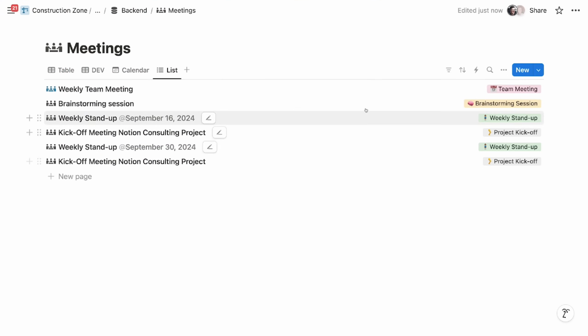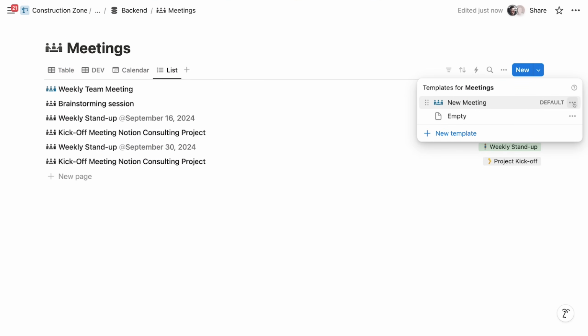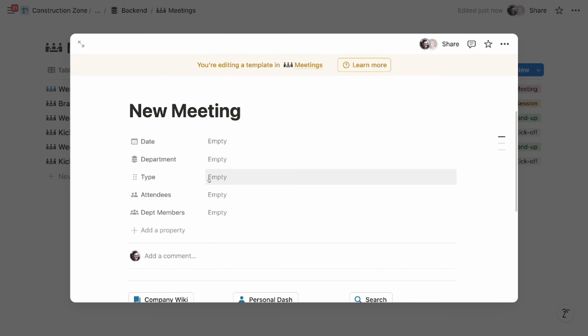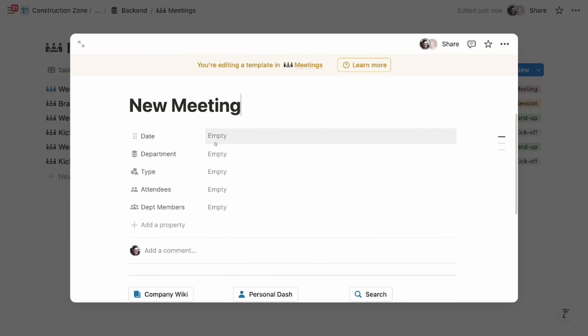Number 45, make use of dynamic data in templates. In this example, we have a meetings database, and if we inspect the template that we already have on this meetings database, we see that we have a bunch of properties. For example, we have the date and we have the attendees. And currently they are all set to empty, right? Which means whenever we create a new meeting, we have to fill them out manually.